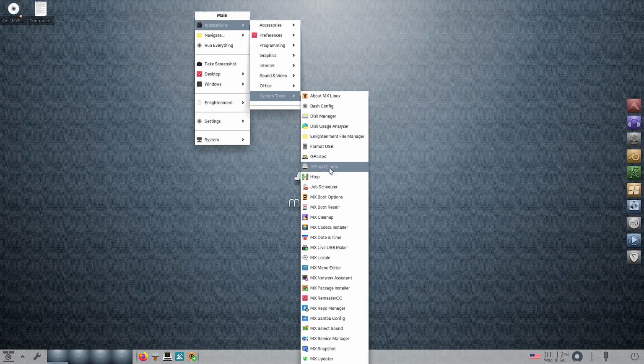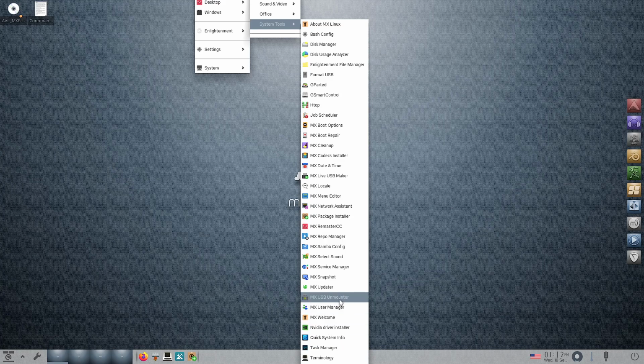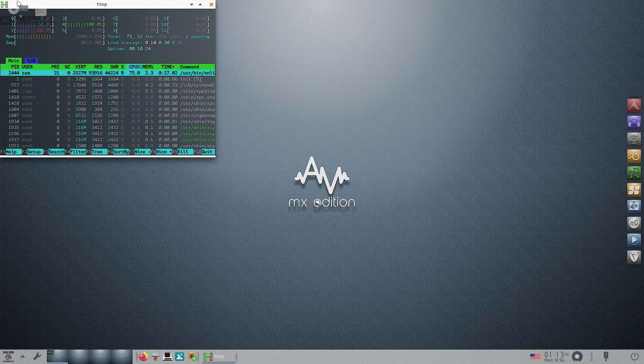Format USB, Gparted, Gsmart Control, H-Stop, Job Scheduler, MX Boot Options, MX Boot Repair, MX Cleanup, MX Codec Installer, MX Date Time, MX Live USB Maker, MX Locale, MX Menu Editor, MX Network Assistant, MX Package Installer, MX Remaster CC, MX Repo Manager, MX Samba Config, MX Select Sound, MX Service Manager, MX Snapshot, MX Updater, MX Unmounter, MX User Manager, MX Welcome, NVIDIA Driver Installer. So that's great. Quick System Info, Task Manager, Terminology is there. So it is a terminal only. So everything is there.